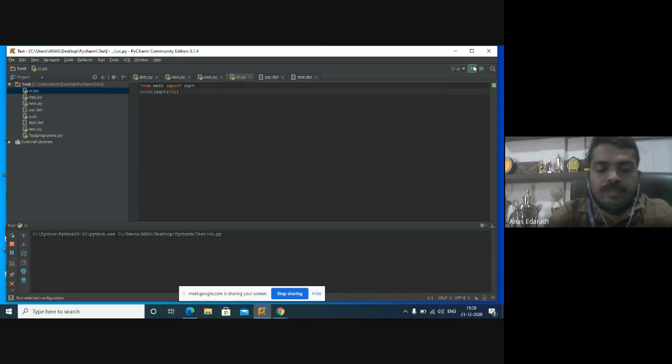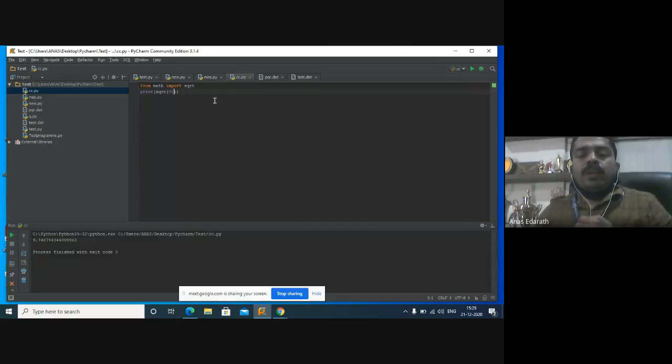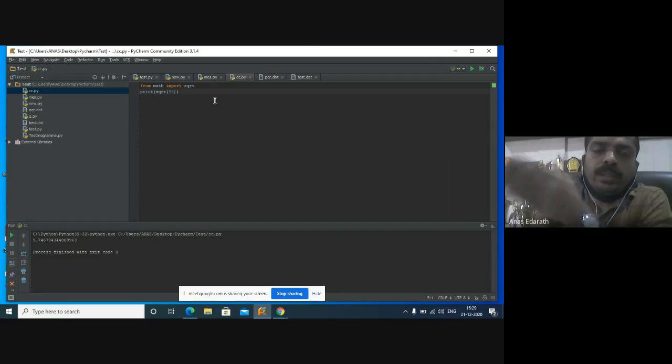Then you execute it, and you will get the output here. The thing is that here you have imported only the square root function, not all functions. If you use from math import star, then it indicates that all the functions of math are imported, and it consumes a lot of memory. But by using this technique, you have imported only the square root function.